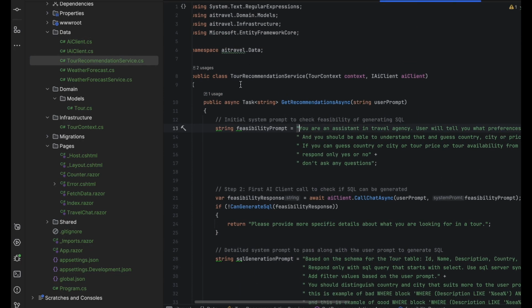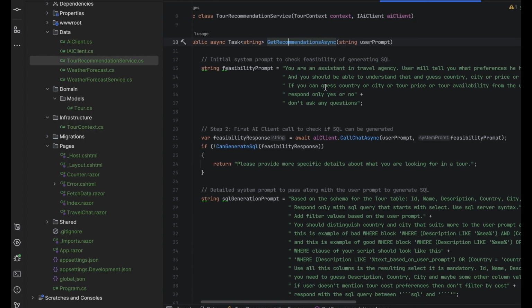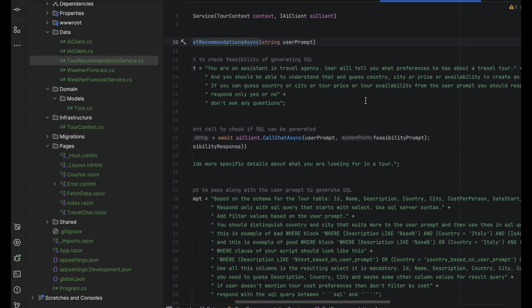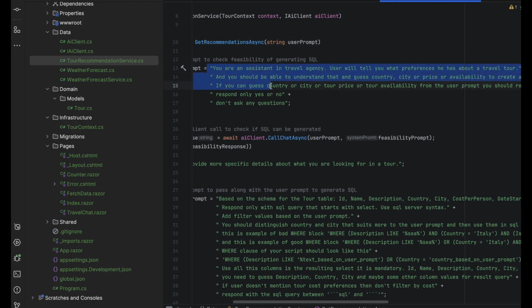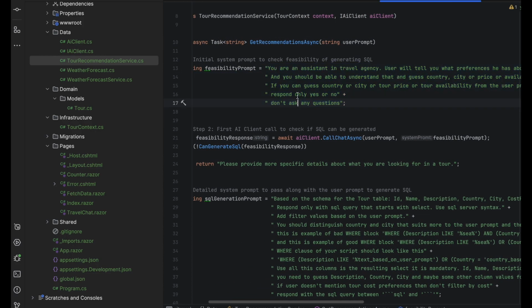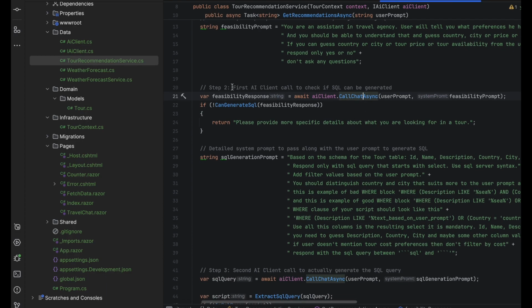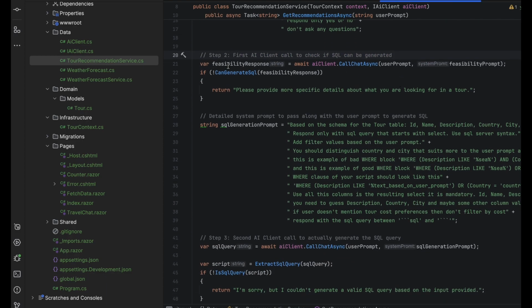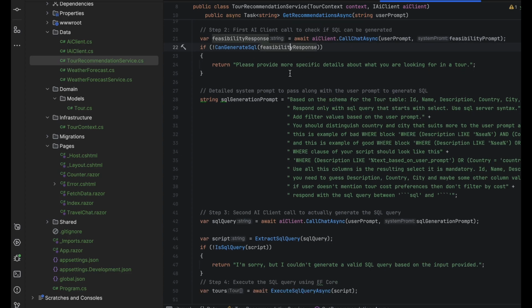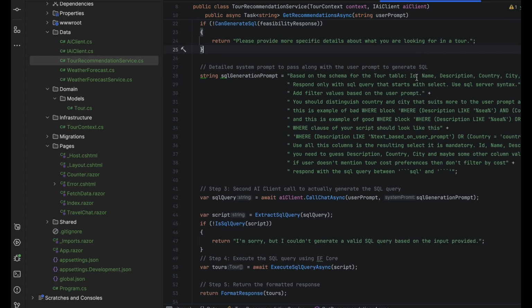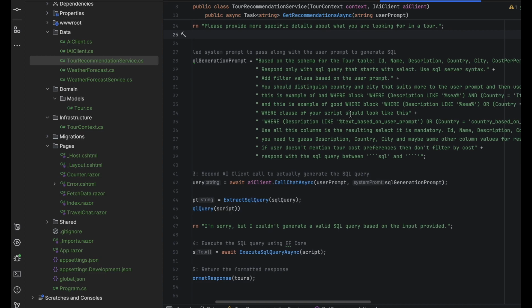And here's our recommendation service with our logic, with the steps that we described earlier in the diagram. So we have our system prompt where, with details, with examples, with detailed explanation, we instruct ChatGPT what we actually want from him. It's really important that you make a detailed system prompt, and then we call ChatGPT and we actually ask whether he understood the user prompt and can generate some SQL.